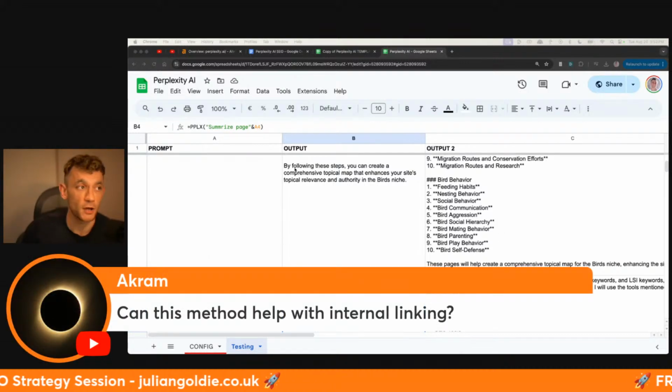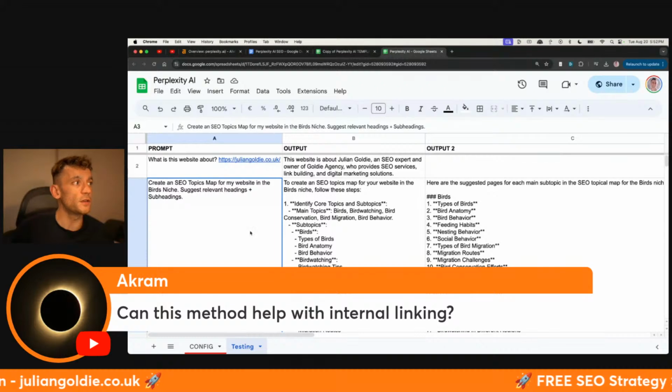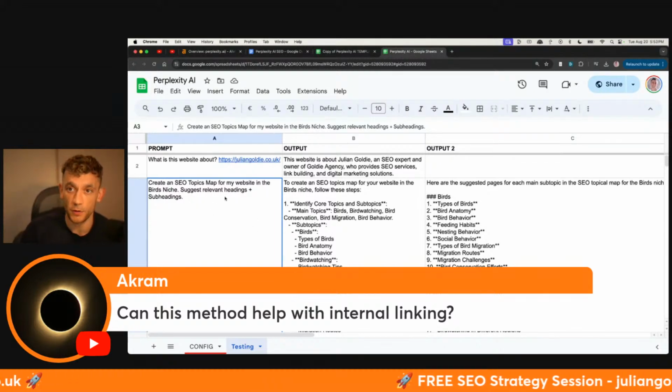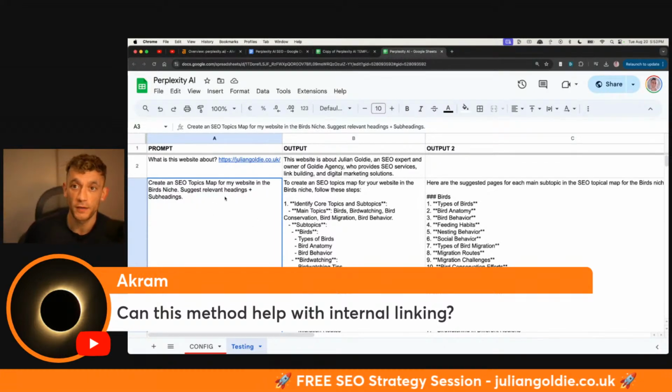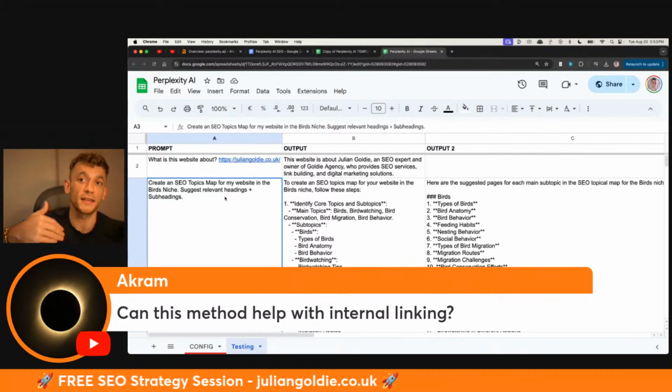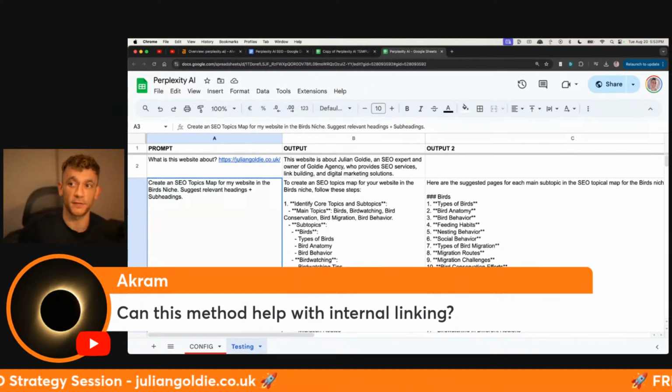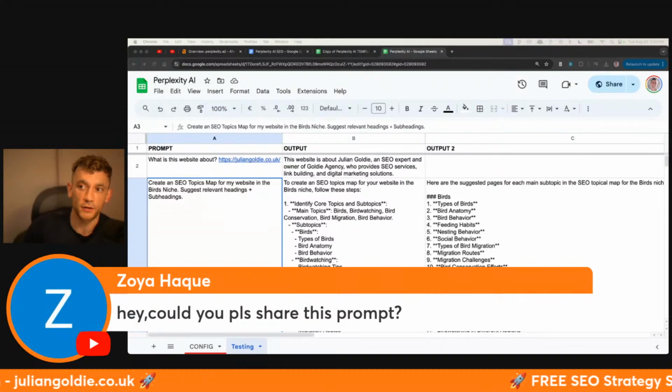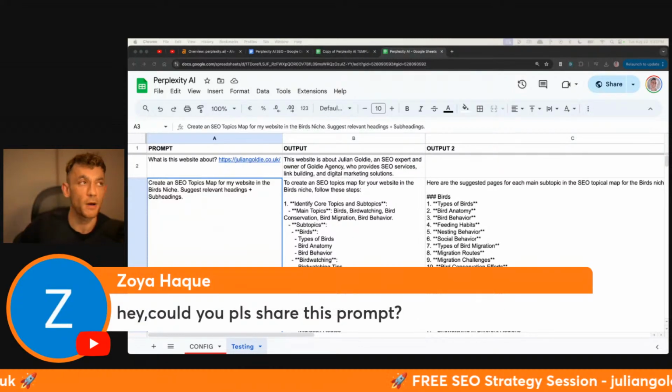Akram says, can this method help with internal linking? Yeah, so I think you could just plug in an internal linking prompt, which I've got loads of those inside my free course, link in the comments and description, and then you could use some of the prompts for internal linking inside a spreadsheet like this. This is going to be a relatively short live, so I don't really have time to share it right now, but I might do in the future.